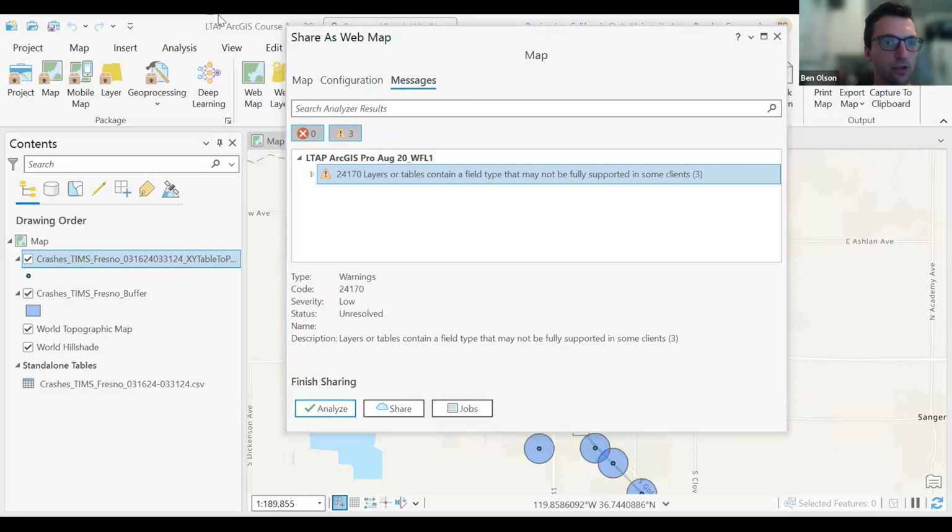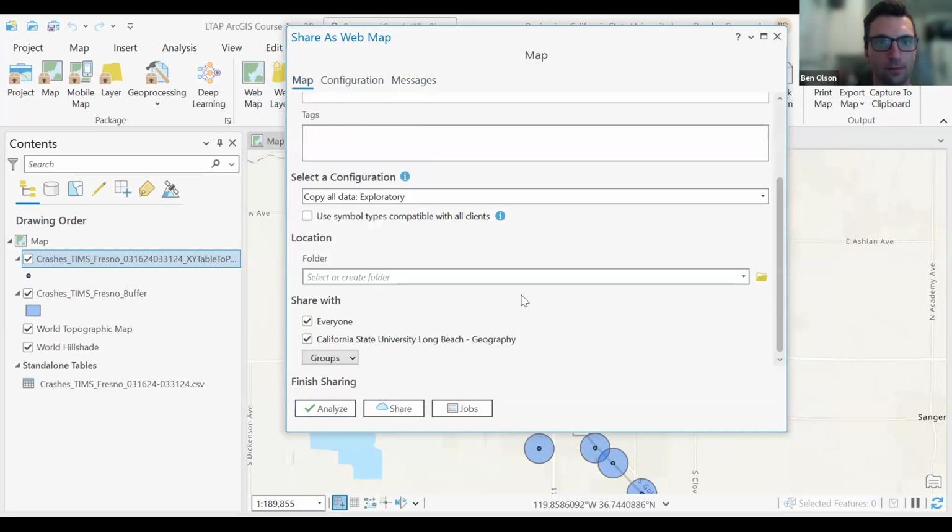Chantel's asking, how do you share each of those sharing options? In the initial share as a web map, there are these sharing options. You can share it with either everyone, or you can create individual groups within ArcGIS Online. Once we're in ArcGIS Online in the browser, you'll have the full share options where you'll be able to set it to organization or everyone or personal. So I can show you that once we're in there.